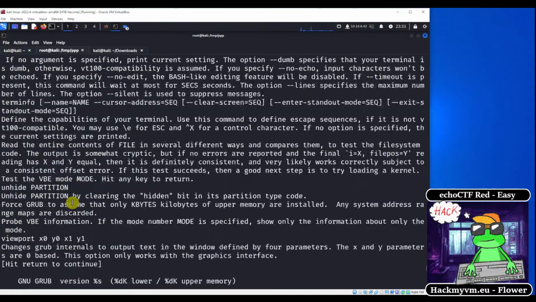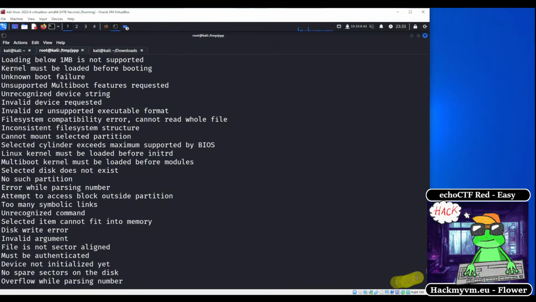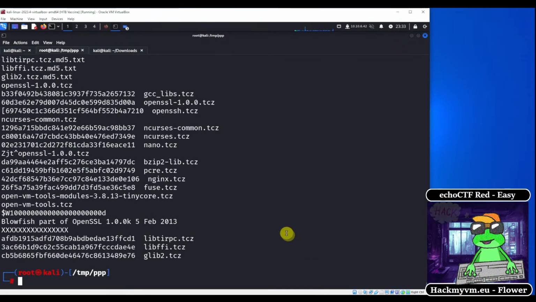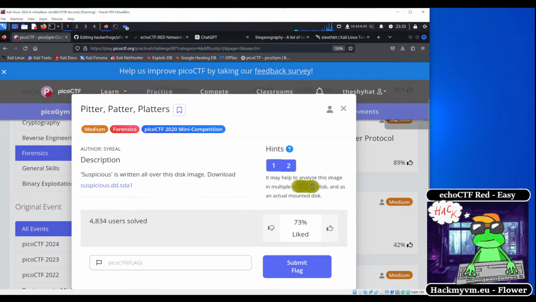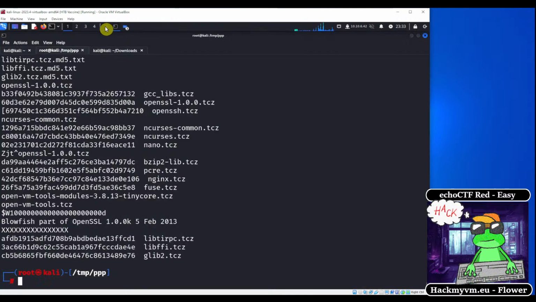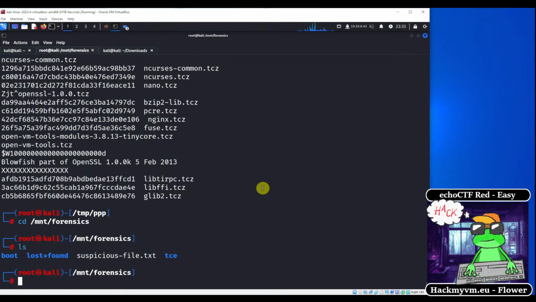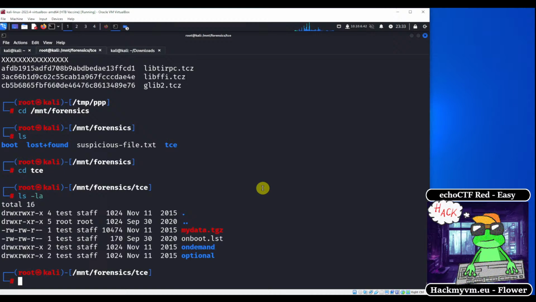I think the correct thing to do here might be to use the Sleuth Kit. So let's take a hint or two. It may help to analyze this image in multiple ways, as a blob and as an actual mounted disk. Okay, so we can investigate it as a mounted disk inside of the forensics directory here. There's also this TCE directory.